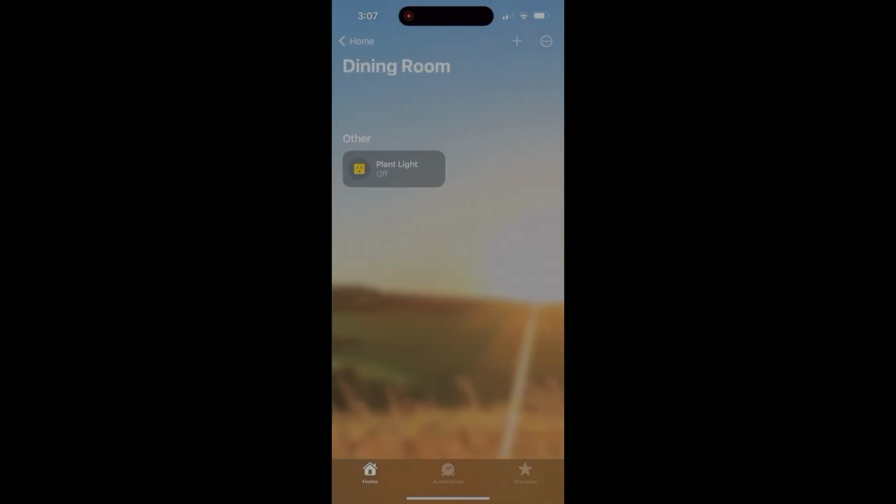I click on the dining room and I see the plant light is off. I tap on the plant light. The new pop-up shows me the plug switched off. I turn it on by sliding the switch button up. The switch color changed to yellow. It means the plug is on.